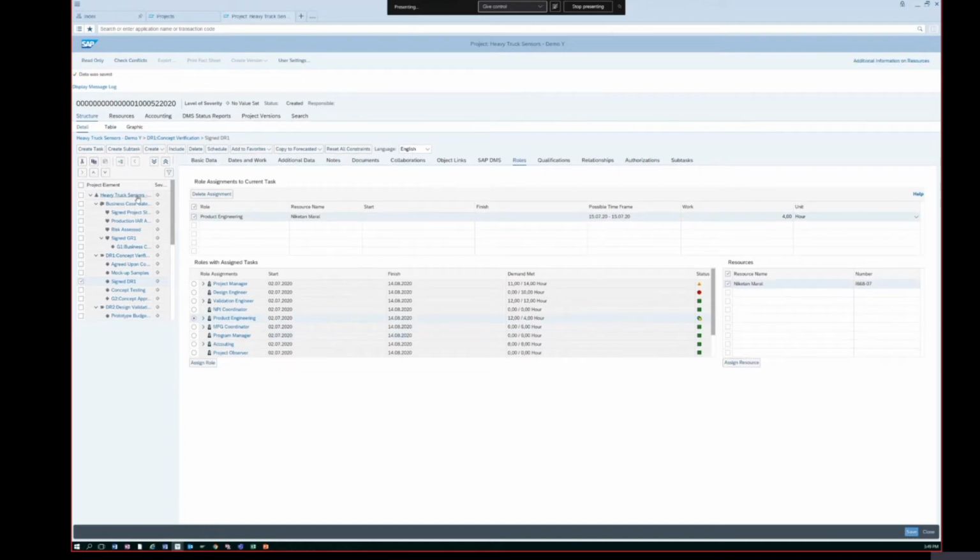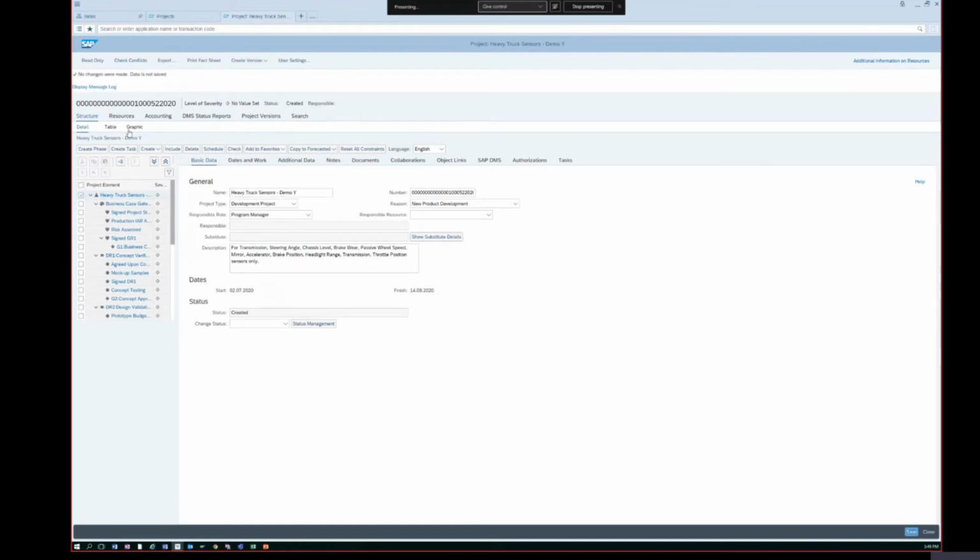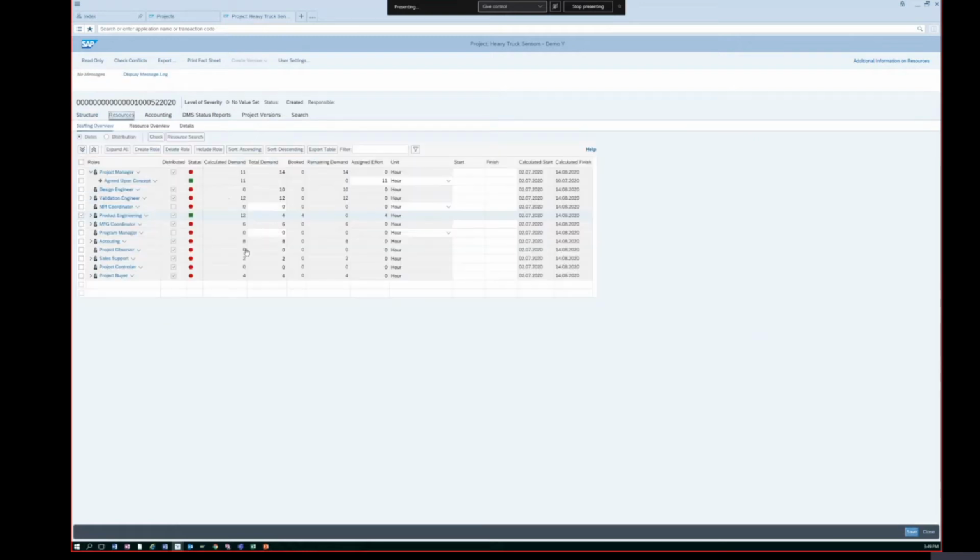Now there could be some inconsistency because we need to match the task duration, task demand, the role demand, and the resource assignment. So let me go back to the resources. What I need to do is click on the role and say update role according to the tasks. So you see here, I get the start date and finish date for the role. So I need a total of 12 hours.